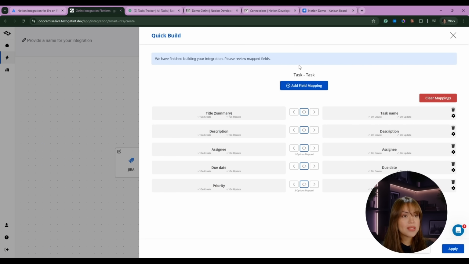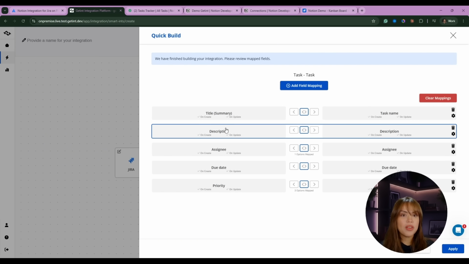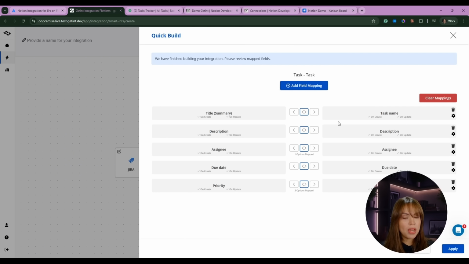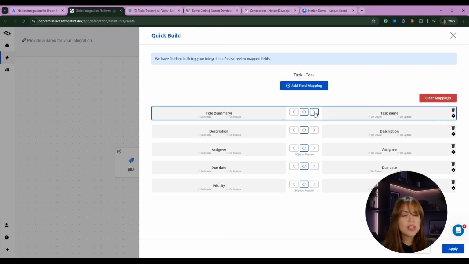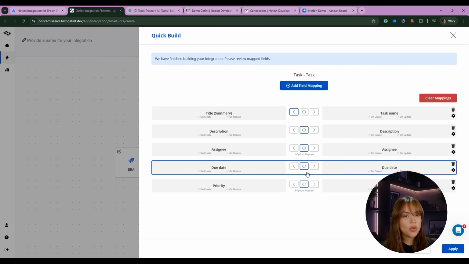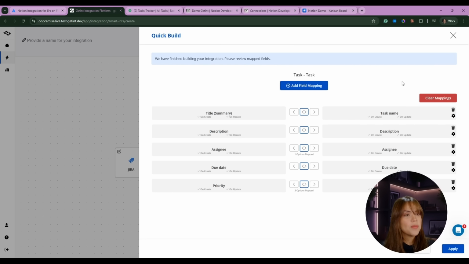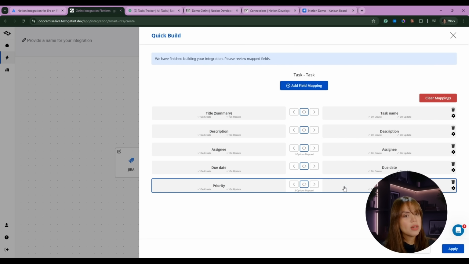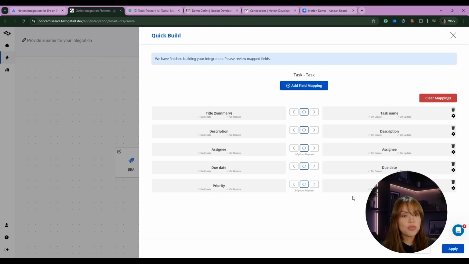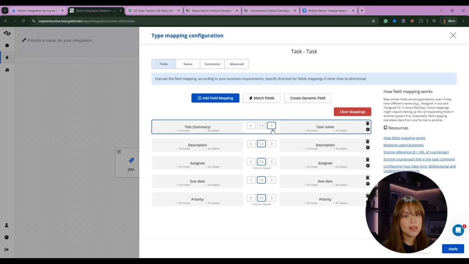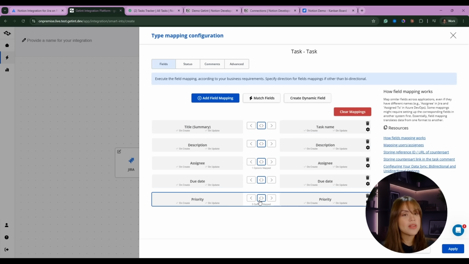It will do task to task, as you can see, and already mapped a few of the fields that we have on both sides. From this page, I can play around with the directions on the fields like this, leaving it either for a both-way synchronization or just one way by selecting like this. I can remove or set up further if necessary. Or I can just apply and also modify by selecting in here. And then again, I can play around with the directions.